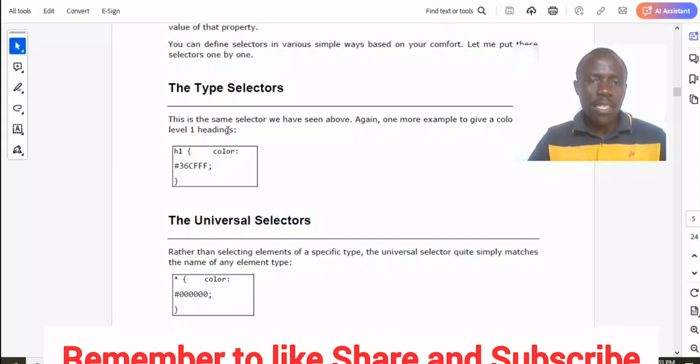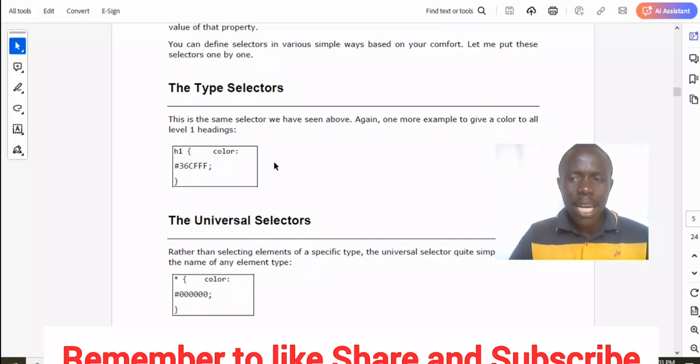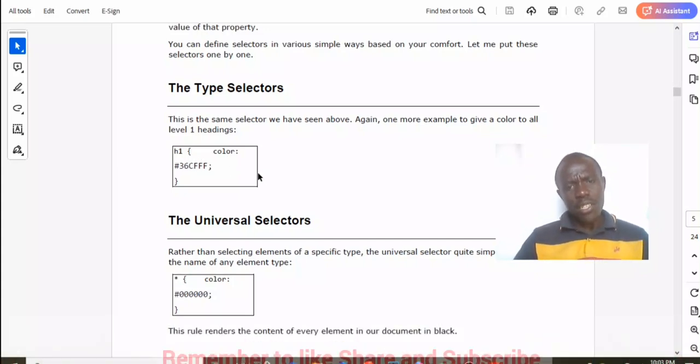So this is the same selector we have seen above. Again, one more example to give a color: let's set a color for all level 1 headings. This means that we want our heading 1, this H1, to be affected by this color which we are giving here, the color code. So let us try to do it.